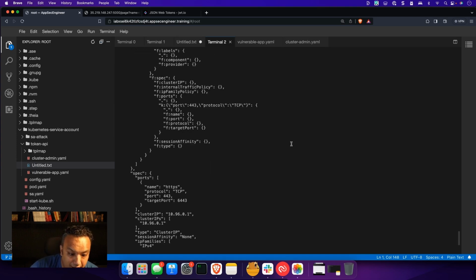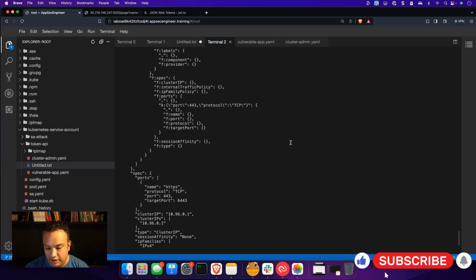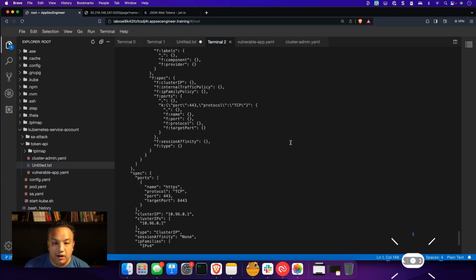So from this point on, you'll see that I have complete access to the Kubernetes cluster. I have created a new token as the cluster admin, and from this point on, I can access everything as the cluster admin using that newly minted forged token. I have complete access to the cluster, and I have performed a full-fledged compromise of this particular Kubernetes cluster.